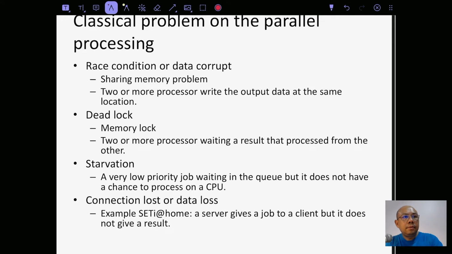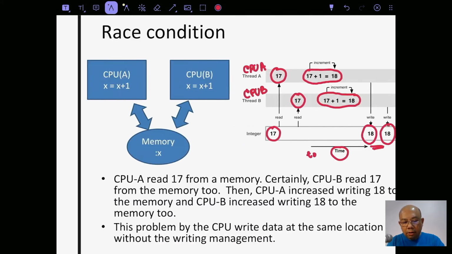Now the third problem in parallel processing is starvation. Starvation is when a very low priority job waits in a queue line but doesn't get a chance to be processed on a CPU. This occurs right here.